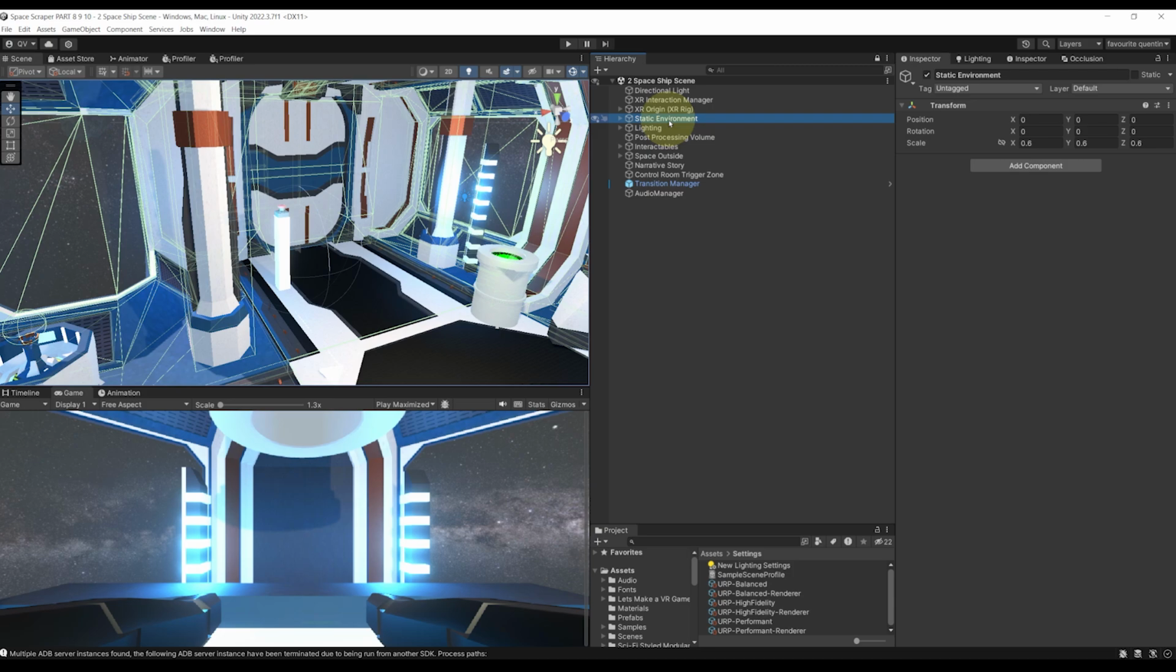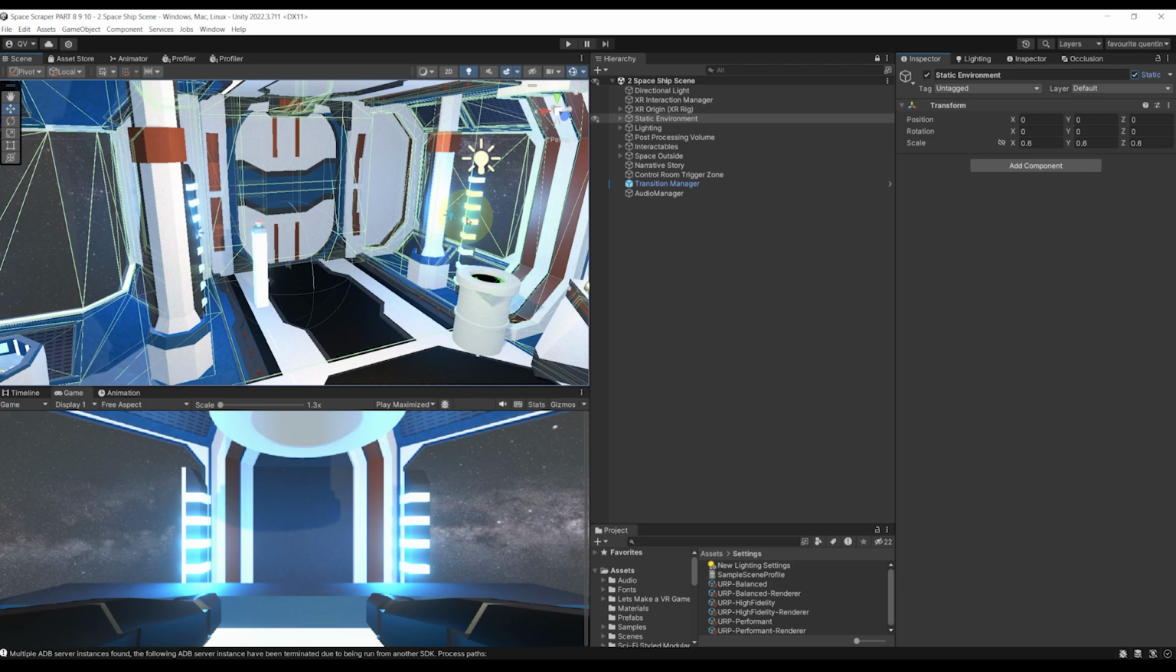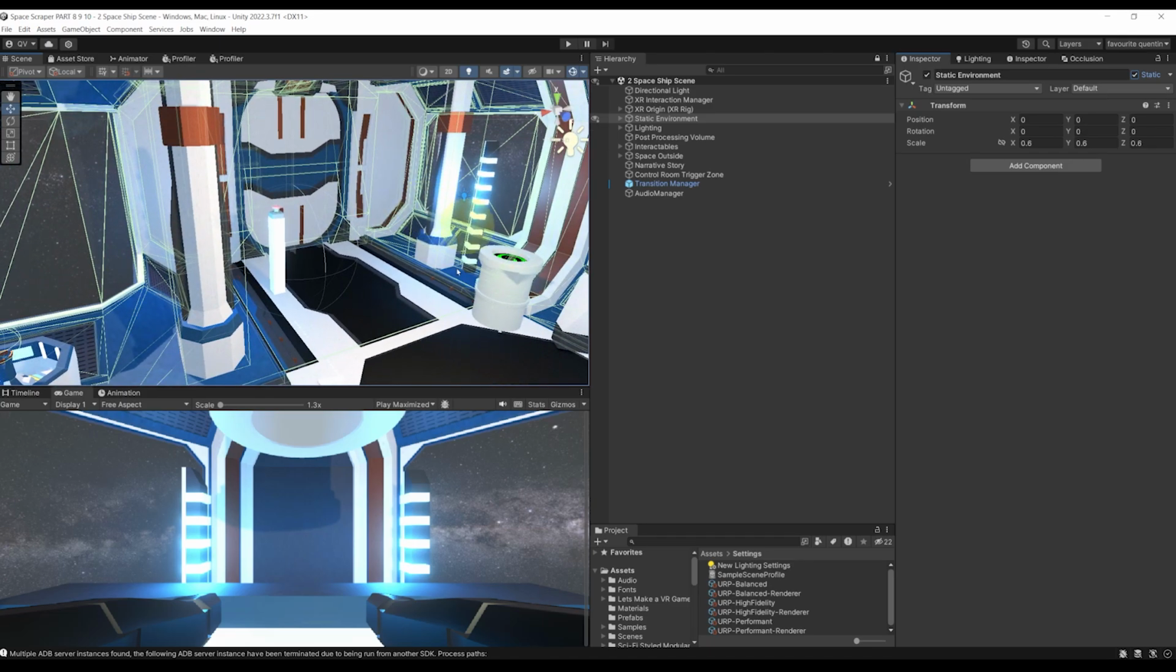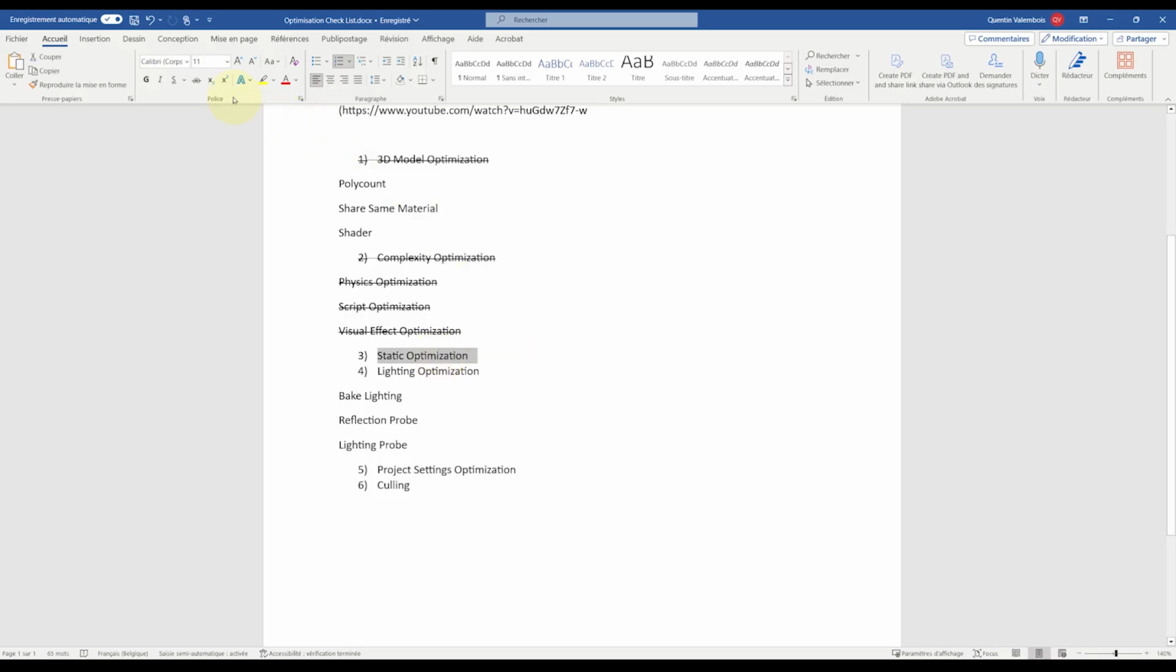And with this, what we can do is go at the top of the static environment and select this static icon. We can say yes, change children. This will make sure that all of the children of this game object will be marked as static as well. And by doing this and telling Unity what is moving and what is not, it can better optimize our game by default. That's awesome. Now back to our checklist, we can cross this one and it sends us to the lighting optimization.